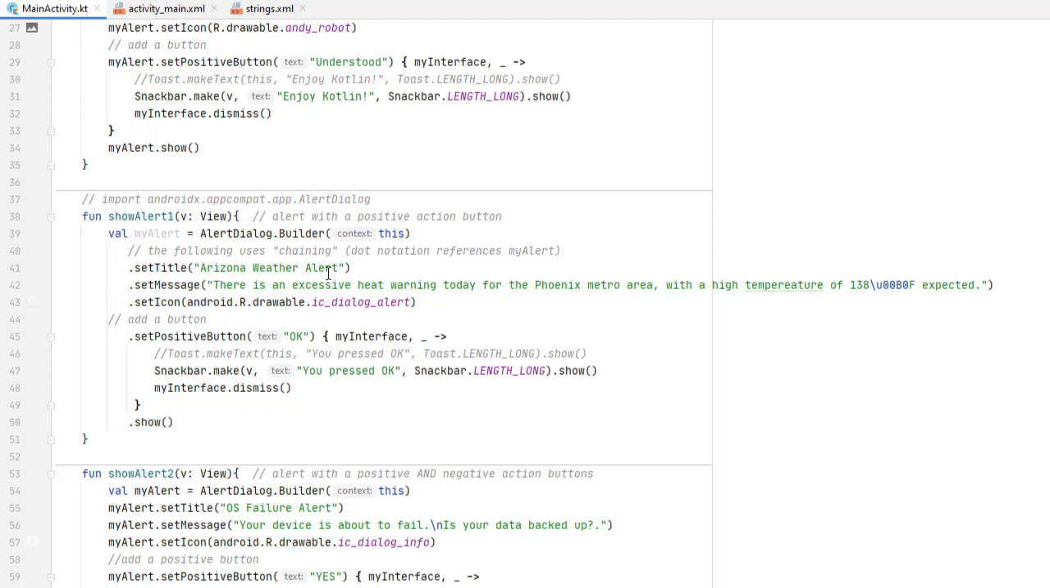.setTitle, I want Arizona weather alert. .setMessage, there's an excessive heat warning today for the Phoenix metro area with a high temperature of 138. And then this is the Unicode symbol for the degrees symbol. So Unicode 00B0, F for Fahrenheit expected. So 138 degrees Fahrenheit expected today.